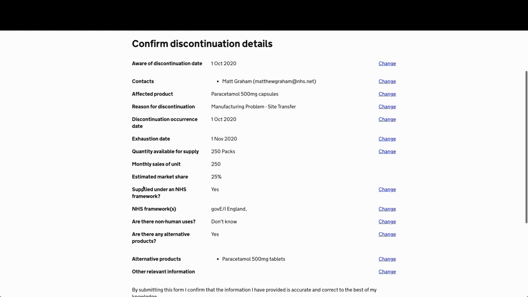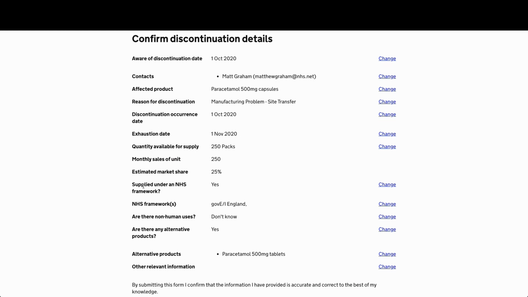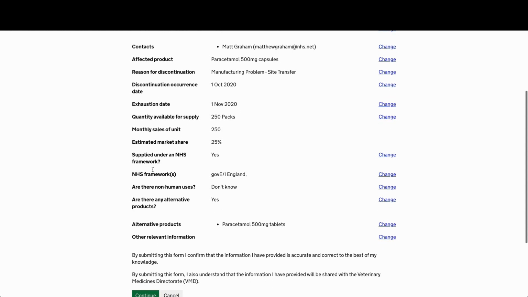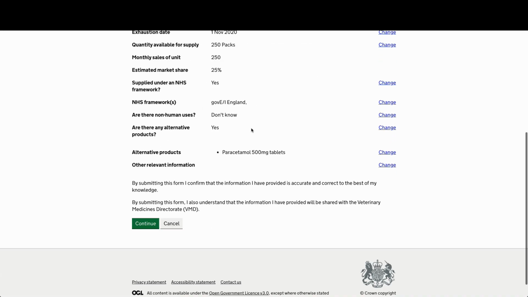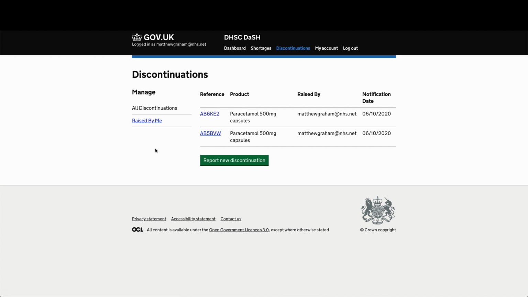Finally, you'll be shown a confirmation page which just repeats that information back to you. You can use these change links to go back and change them. You can also use the breadcrumbs at the top if you want. And then as long as you agree with these statements, you can then click continue and your discontinuation will be saved.